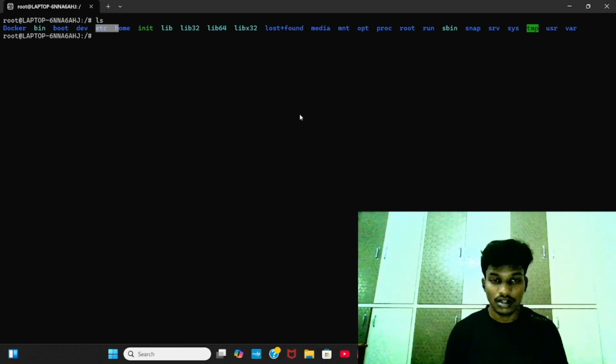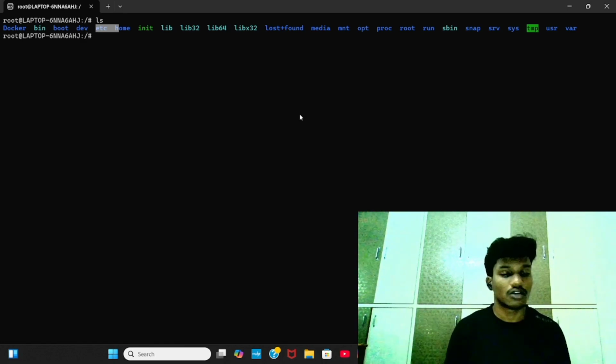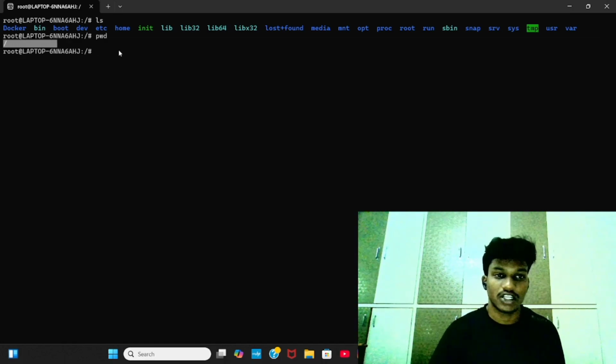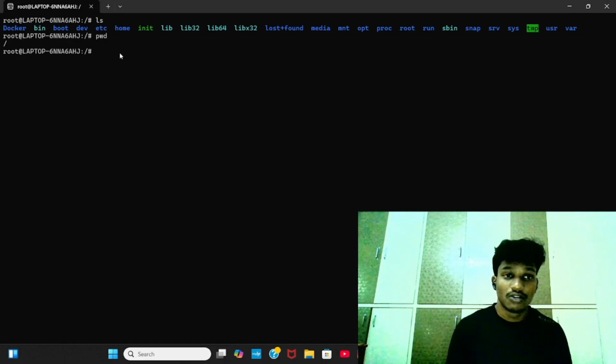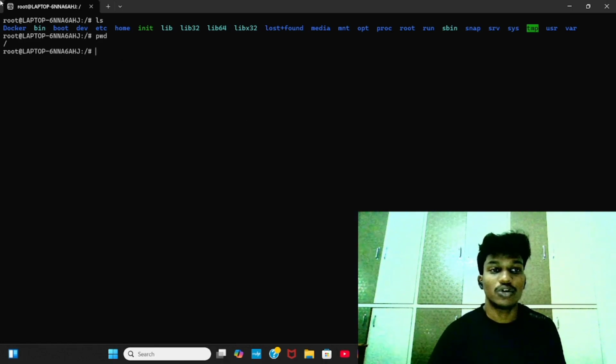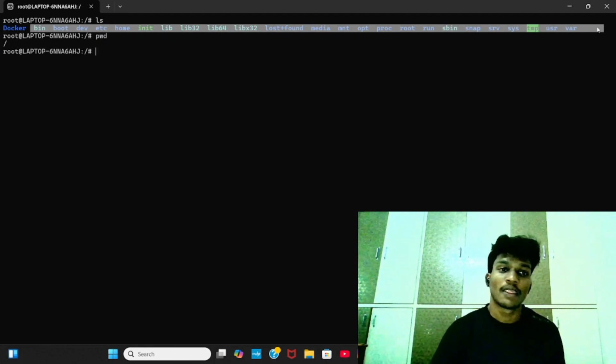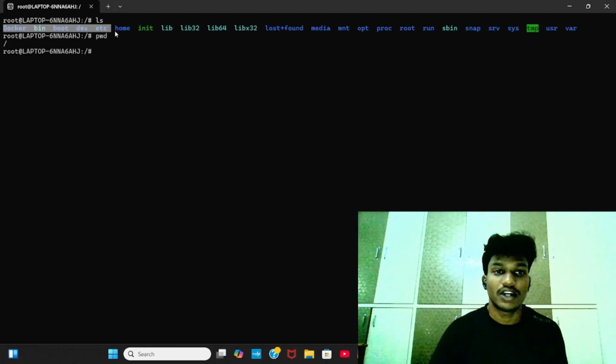And to find out the current directory, you need to enter the command print working directory, pwd. From this you can see in which directory you are. Here it shows that it is the root directory of the Linux operating system. And here you have to note a point: you don't enter into the same directory when you are in the same level of directory.